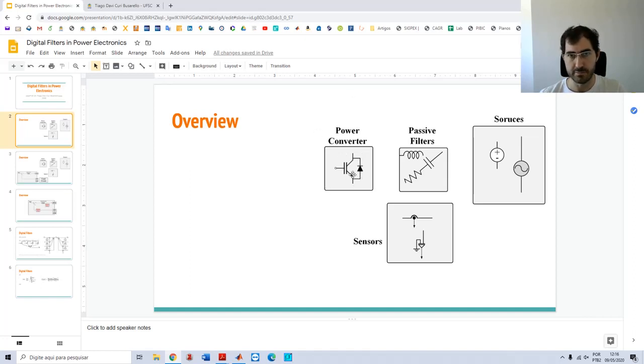A power converter made by transistors and diodes. You have passive components made by inductors and capacitors. And you also have sources, from which you are processing the energy. And now you have sensors.